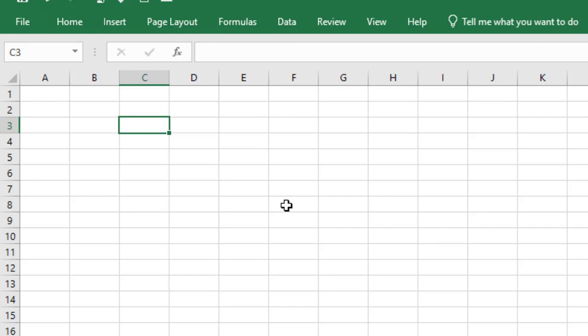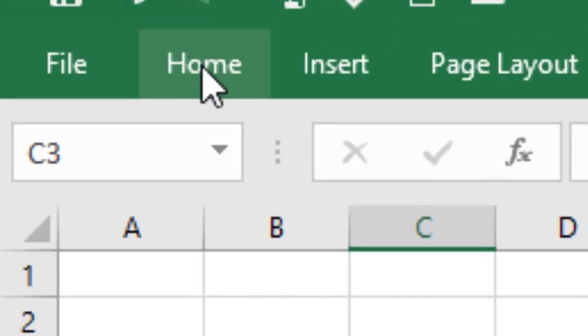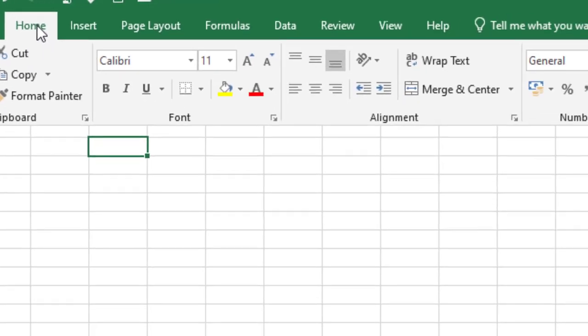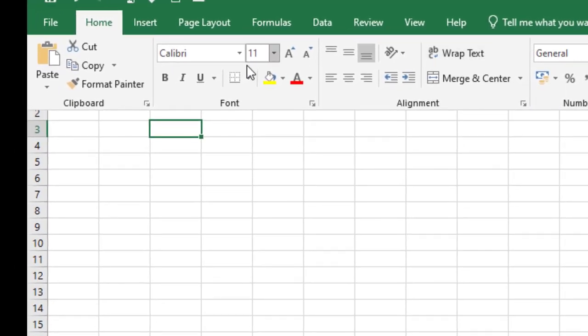The next is the Home tab. This is the Home tab. It contains the most frequently used buttons to format and edit the worksheets. So that is just one thing about the Home tab. If you click on it like this, it shows you a whole lot. These are groups of commands that are alike.